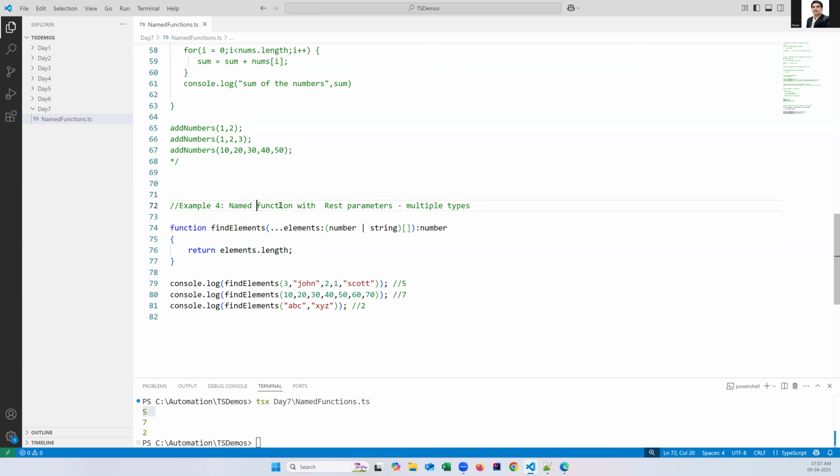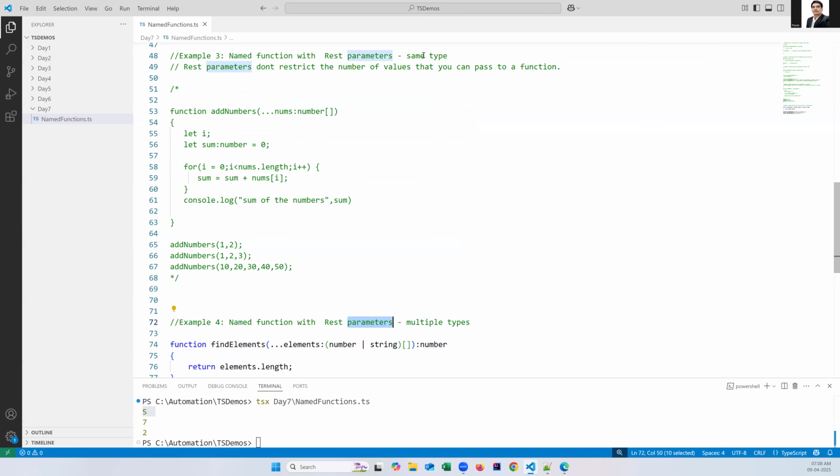Okay, so this is the first one. So REST parameters, everybody's understood now what REST parameters are? Named function with REST parameters. We can pass n number of parameters. There is no limit for the parameters. If you don't know how many parameters you want, sometimes you may pass 2 parameters, sometimes you might pass 10 parameters. You don't know that number exactly. In that particular case, you can create a named function with REST parameters. And the same type you can pass, or multiple types also using the union operator or union type. So this is a named function.